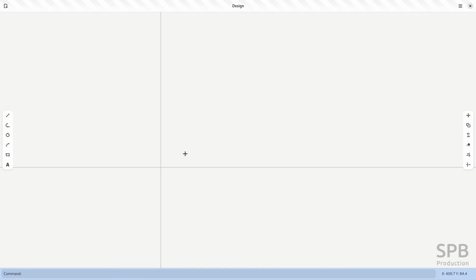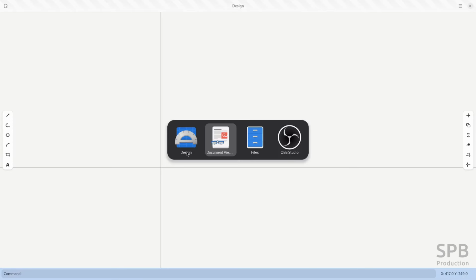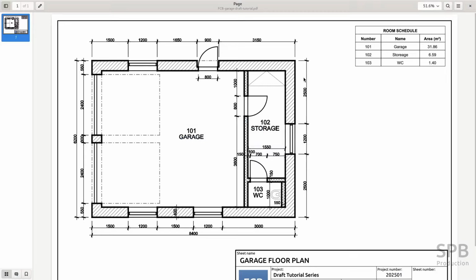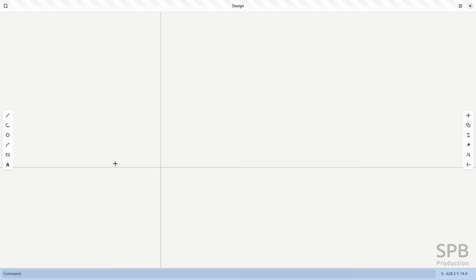So I want to start here, and I first want to create this basic rectangle which is 8,400 millimeters wide and 6,200 millimeters high. So I will fire up the rectangle tool, and the software communicates through the command line. And you can see that a lot of the workflows are influenced by AutoCAD. So if you know how to work with AutoCAD, you will basically know how to work with this.